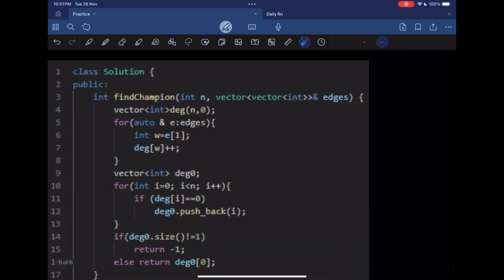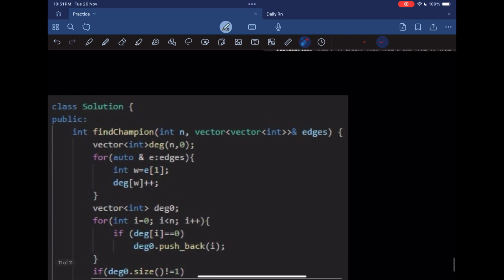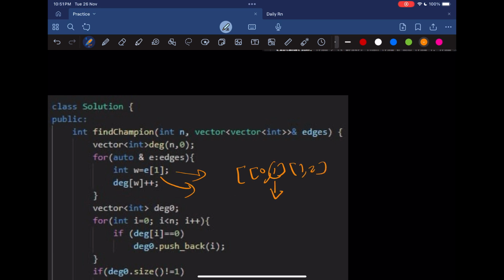We have a helper function, findChampion. We are passing n and a vector of vector of integers, edges. As you can see, we are initializing a degree vector of size n with 0, and we are iterating over edges e, and in w we are storing the second value. What does this mean? Let's suppose we have edges 0, 1 and 1, 2. What does e[1] indicate? e[1] indicates this part. So this is e[1], and then degree[w]++.